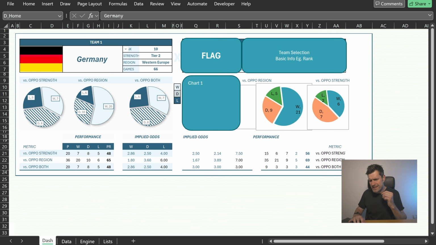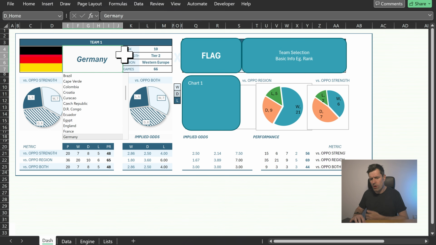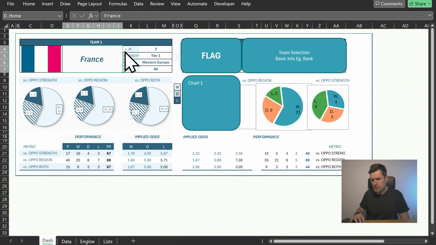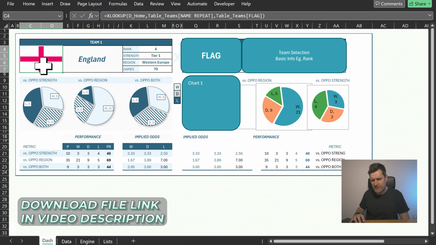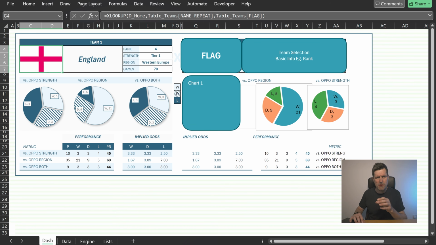So if you like this kind of thing, if you like dynamic quality in your Excel dashboards, if you like some charts, and if you like some bells and whistles like this nice flag feature, you're going to love the next 10 minutes or so. I'm going to show you 7 features that I put in all my Excel dashboards and how you can do them.